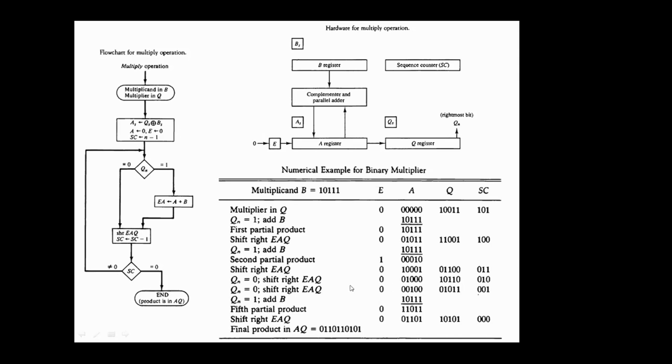Again this is 0, means go this way, do a right shift and decrease the sequence counter. So here a right shift has been done to this thing and decrease the sequence counter from 2 to 1. Now the sequence counter is 1. Sequence counter is 1 means we go again this way.